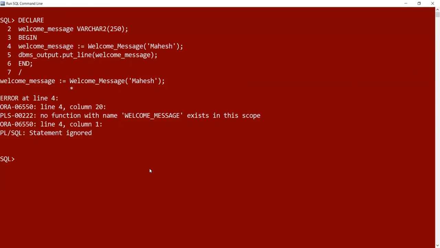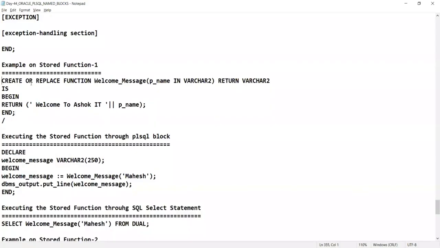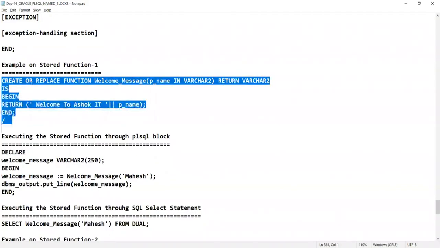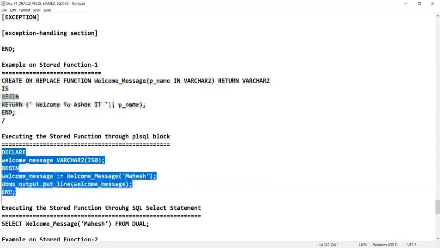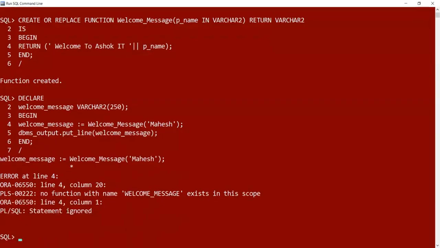Okay, one minute, sir. I need to recreate the procedure once and then re-execute it. Okay, function got created, and the PLSQL block as well. Welcome message exists in this scope, sir. Okay, no problem, sir.